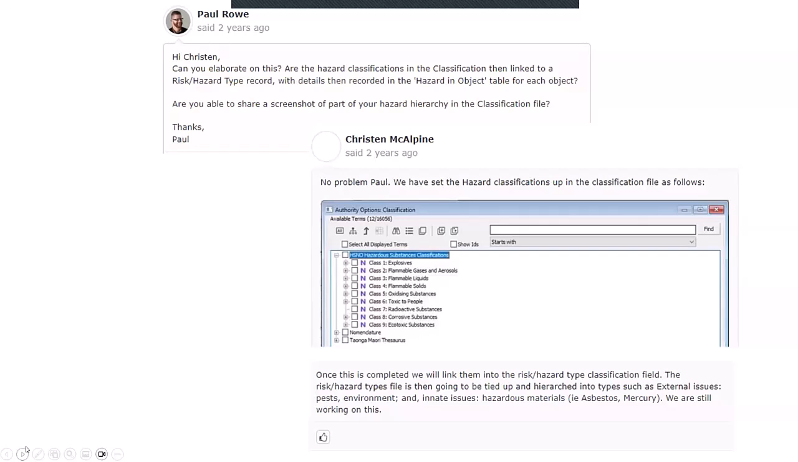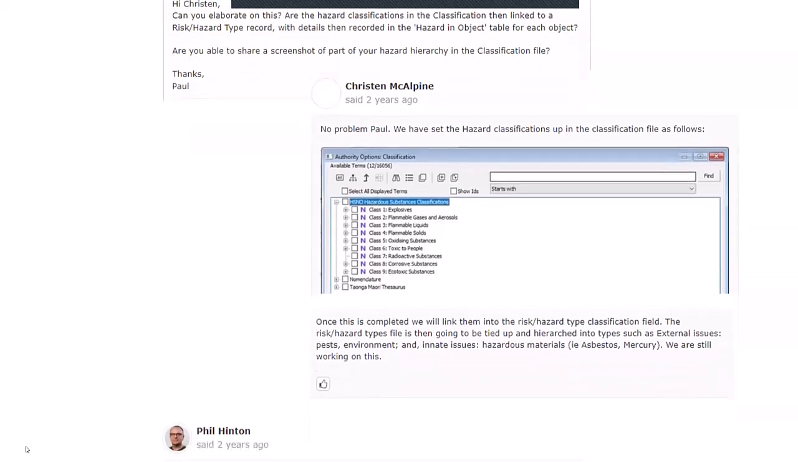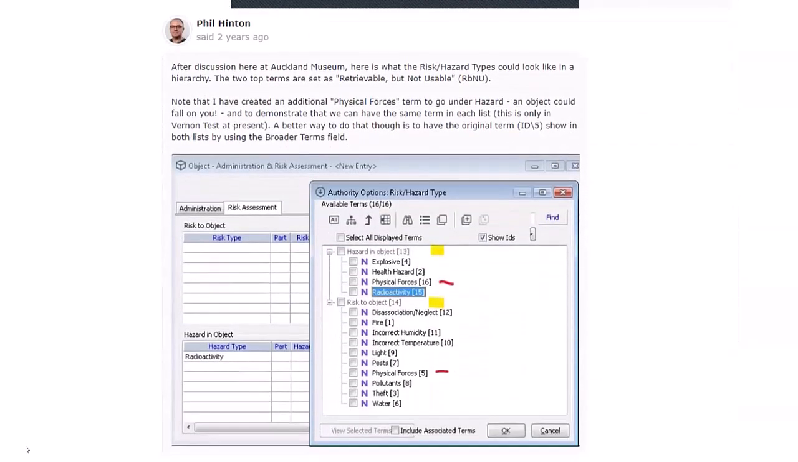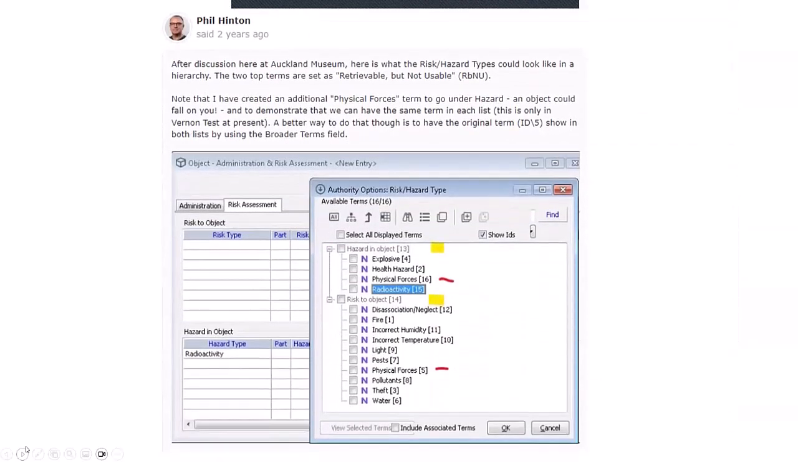And we had a look at this, and part of our issues, I think we already have about 180 terms in the classification field. So we decided to stick with risk and hazard and create a hierarchy directly within that field type instead. So here's Phil having a go in our test database, which is not live, and he's created a short hierarchy there. You'll note that he's created 2 physical forces terms.